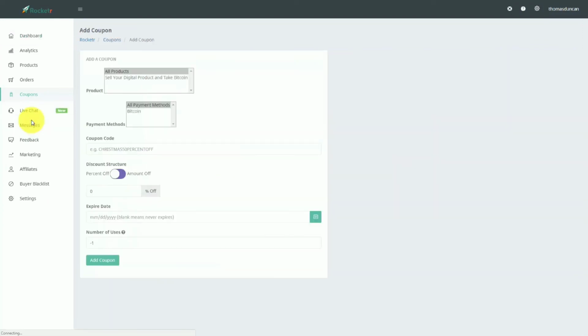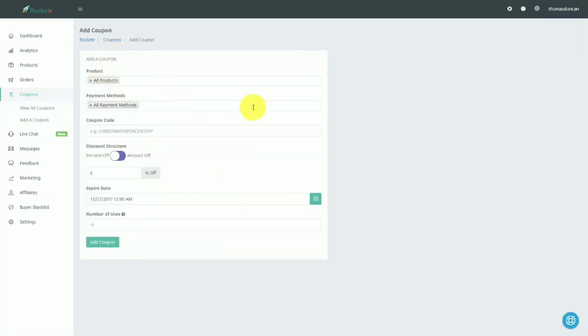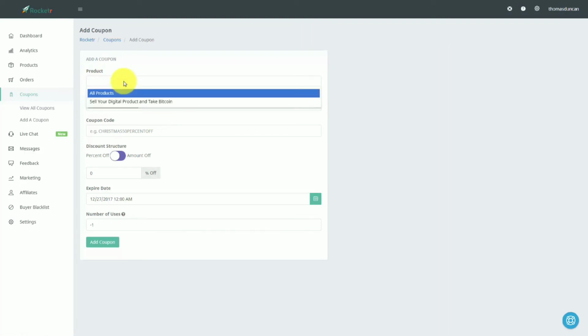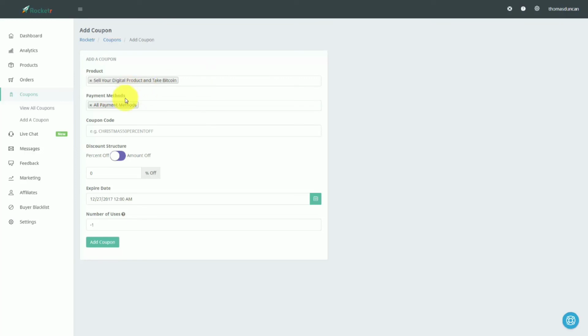Once you click add a coupon, you're going to see that you have a menu, and you can choose to do this with all products, or you can choose to do it with just one. And so to find yours, what you can do is you can just start by typing in, and you'll see there that when we type in BI, we have our product name. We can decide that we can only do coupons with one payment method. So for example, in this particular case, we're only taking Bitcoin. So we're going to click Bitcoin there.